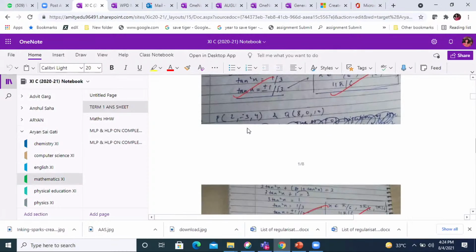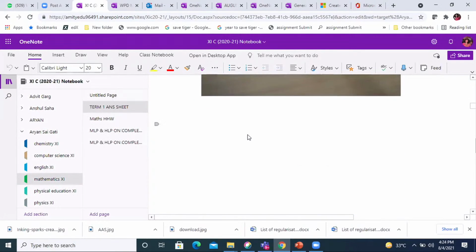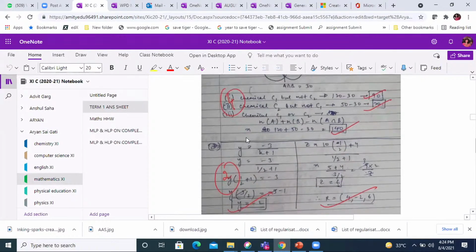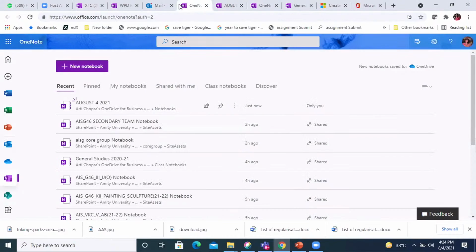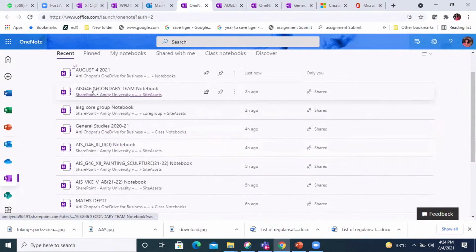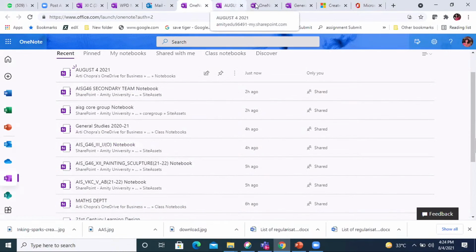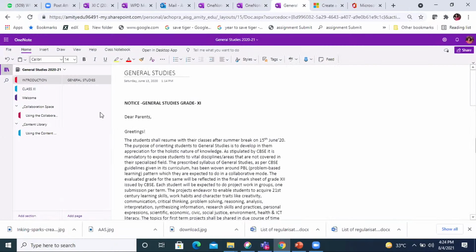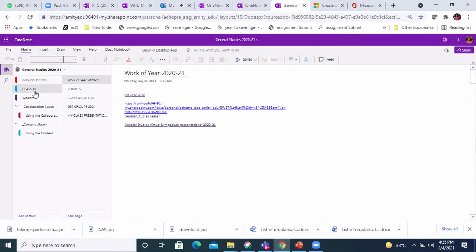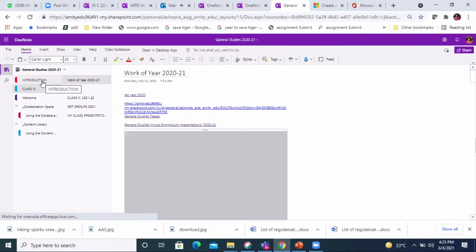See, this is how the maths book is there, which the child has scanned and the child has saved in this OneNote. Now, if I show you another notebook, this is how the notebooks are stacked up. You can go from one notebook to the other, right? Now I'm showing you another notebook, which is of general studies. You can see in this how different work has been saved and how this work is visible.